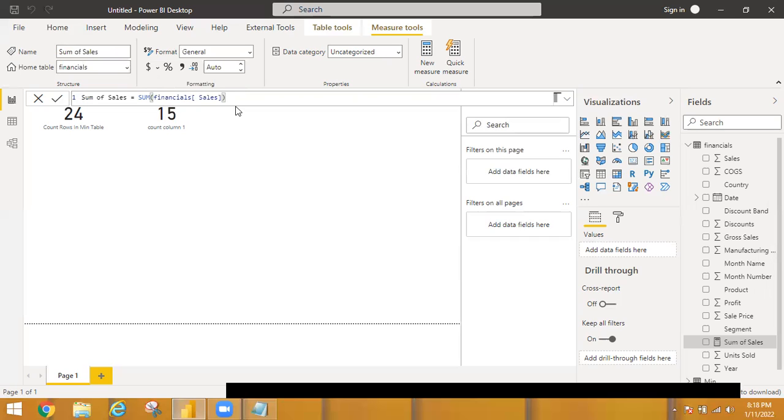Okay, so this is my financial sales. Now I know I have used this in visualization. So the sum of sales would be somewhere around 118 million. Let me use a card, and in that card I will put this number.